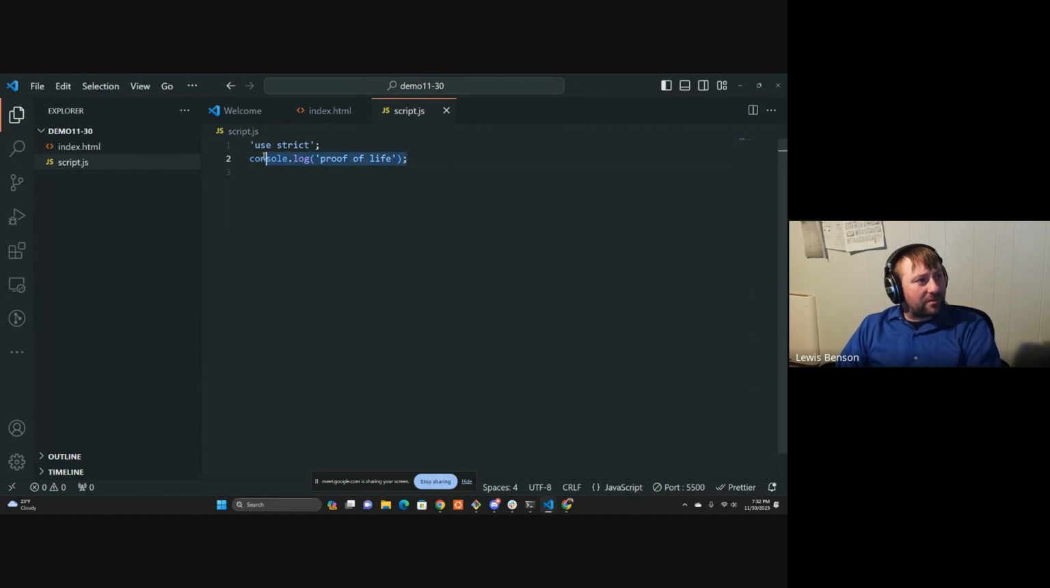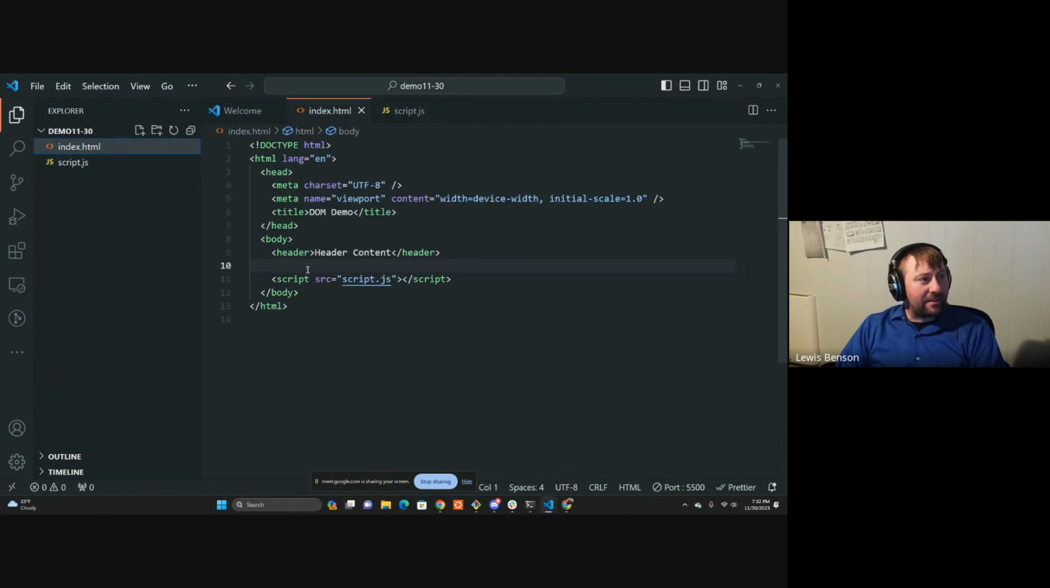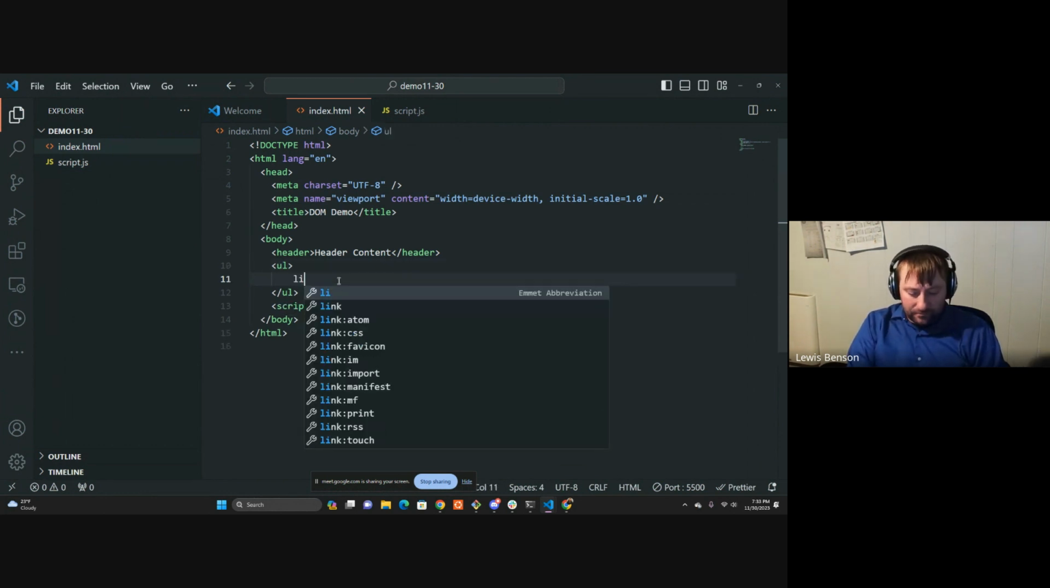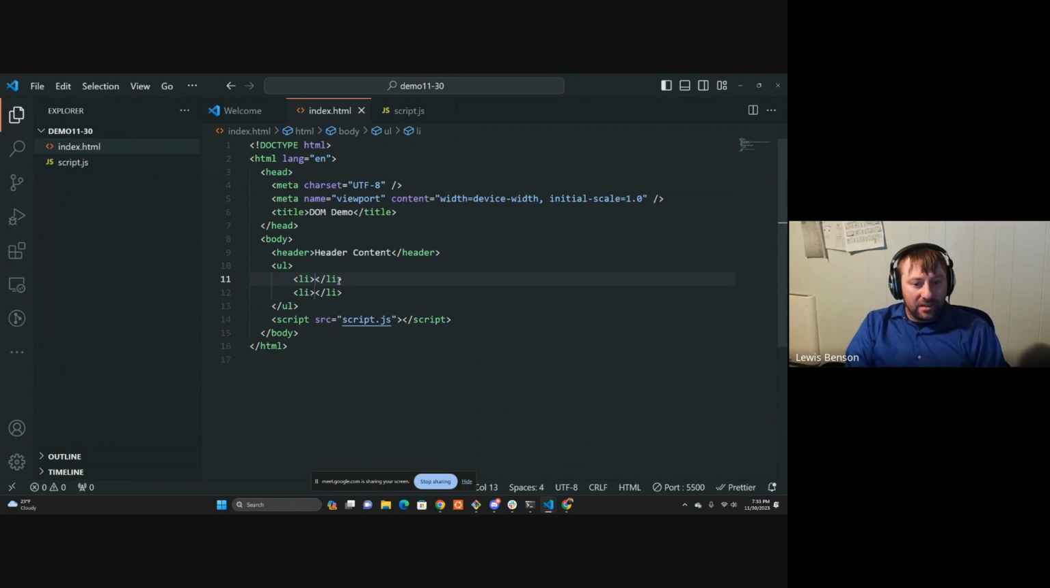I'm going to remove this console.log for now. And I'm just going to add a little bit more content to my index.html so I have something to work with. I'm going to create a UL and a couple of LIs. And we'll do list item 1, just so we have some content in this. List item 2. And again, I just need some content to select whenever I actually start creating my JavaScript.